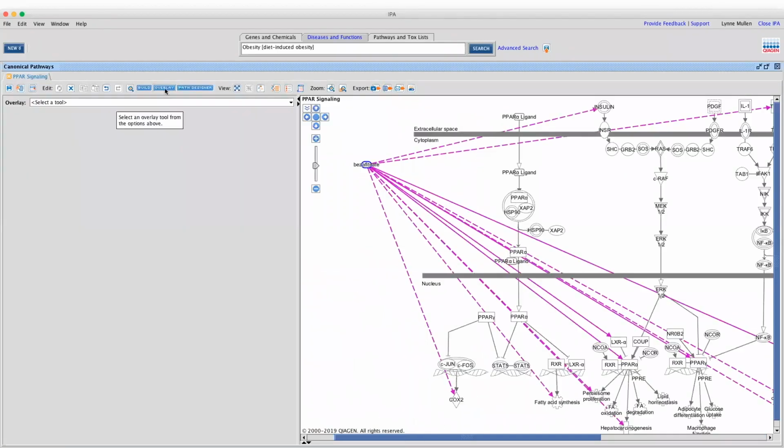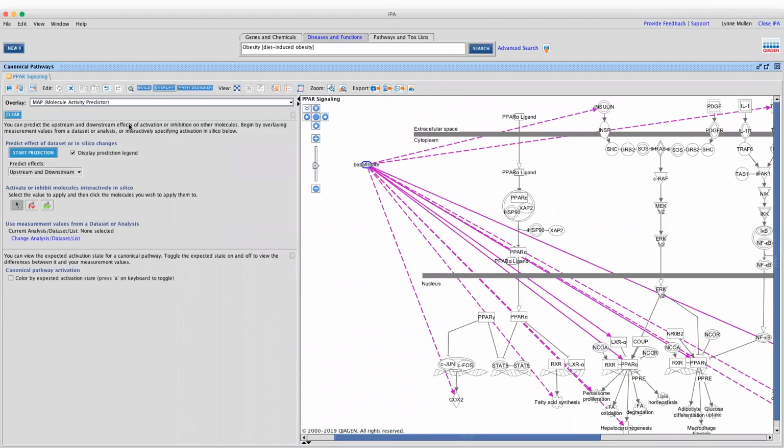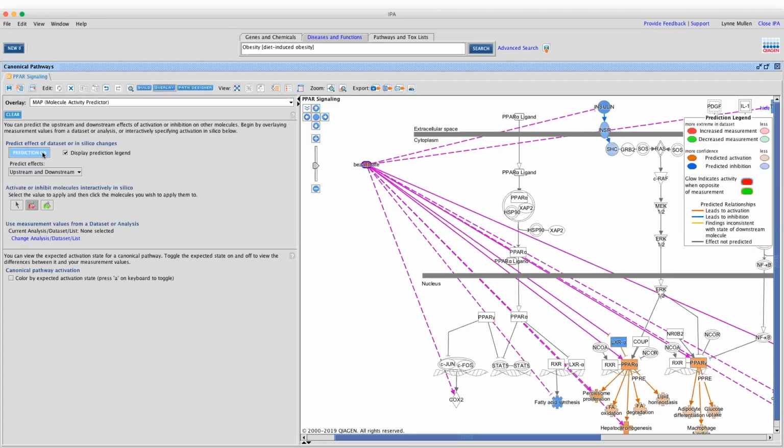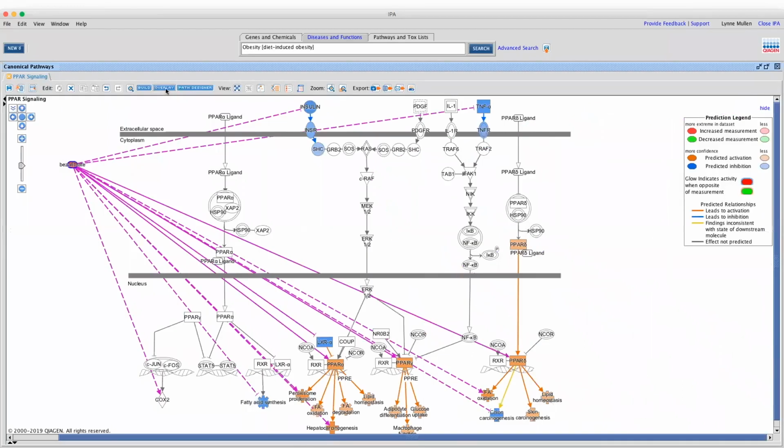So again, going to overlay, and now we're going to go to MAP. You recognize this from the last slide. I'm going to go ahead now and click on that red paint bucket. We're not activating bezafibrate, like it's not being upregulated or anything, but we have to just pretend that we are activating it by adding it to the system, whatever that system may be, tissue, cell line, individual. Now I'm going to keep it at upstream and downstream, but you can always change it to upstream only or downstream only. And I'm going to click Start Prediction. And let me get rid of this so we can see this a bit better.